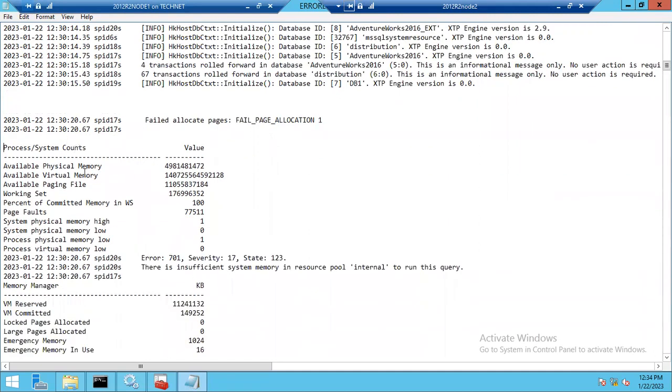This is where you see the performance counter, memory information, right? If you see here, system physical memory high, it says that system physical memory is high. So we have enough memory at the Windows level, RAM, we have enough memory. Whereas process physical memory low. What is that process? SQL Server. SQL Server memory allocation is low, right? It says that system physical memory is high and process memory is low.